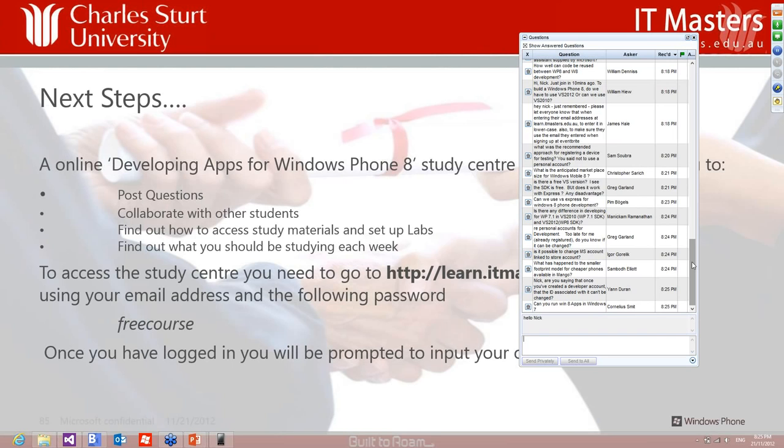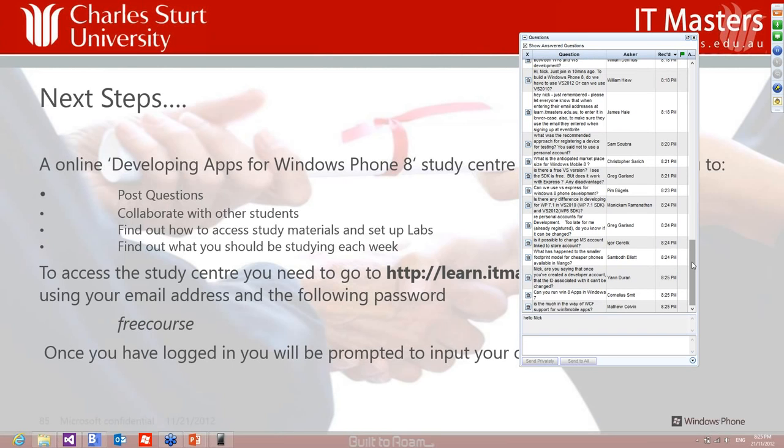What's happened to the smaller footprint models for cheaper phones available in Mango? I'm guessing that you're actually referring to the Tango update. I'm not entirely sure where that update will go after this. Clearly, as you can see from the Windows Phone 8 hardware specifications, we've gone up in terms of specification, not down. The likelihood is that Microsoft will continue to support some element of those developing markets, in which case we may see them look at trying to build another low footprint model in the future. At this point, they've not disclosed anything.